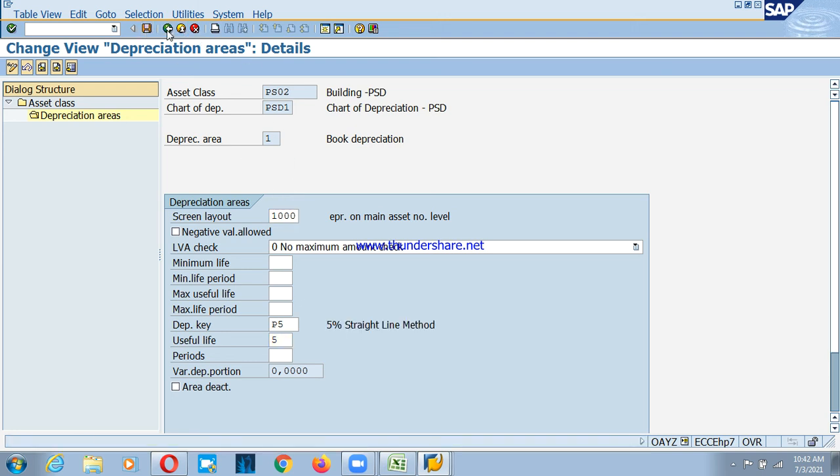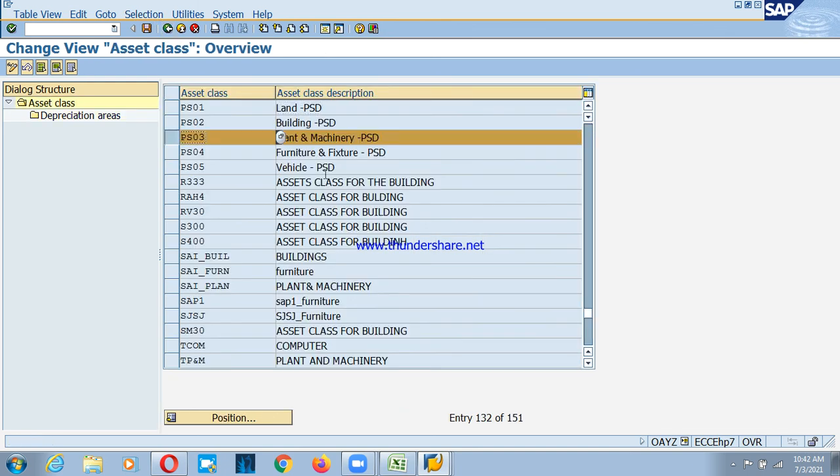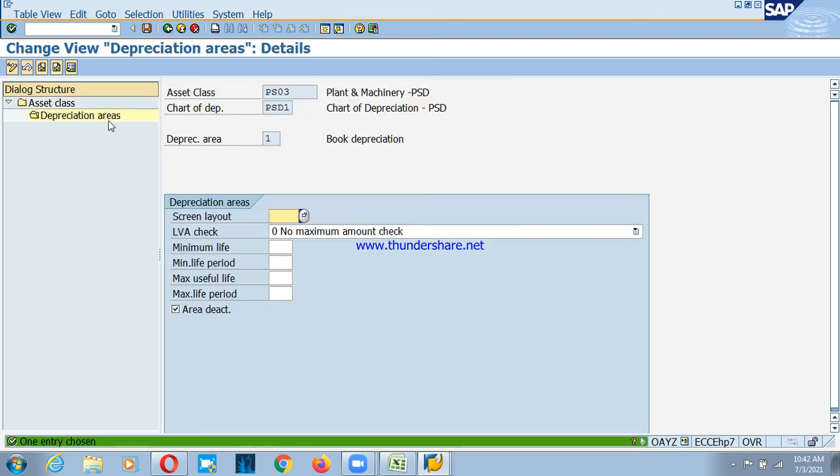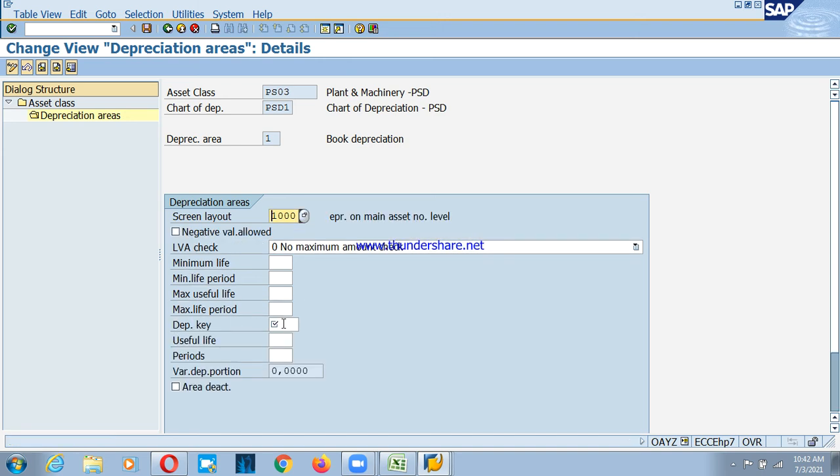Okay, come back and select PS03. Double click on depreciation areas. Screen layout 1000. Deselect area deactivation. Press enter. Depreciation key for plant and machinery I'll give P10 and useful life 5 years. Save here. Come back.